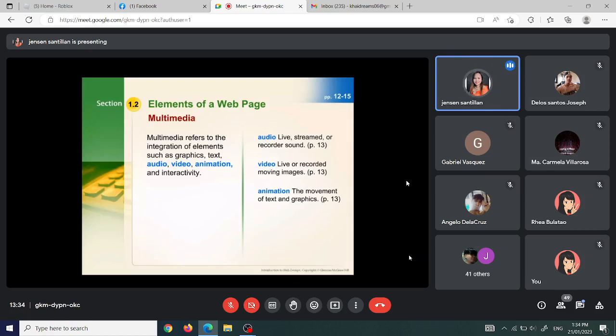Next. Multimedia. So multimedia refers to the integration of elements such as graphics, text, mayroon ng audio, nadagdagan yung audio, video, animation, and interactivity. So meaning hindi na siya graphics and text. Ang dami na pwede nating i-embed sa ating web design. We can have an audio, live streamed or recorded sound. Meron tayong video, live or recorded moving images. We have the animation, the movement of text and graphics. Okay.